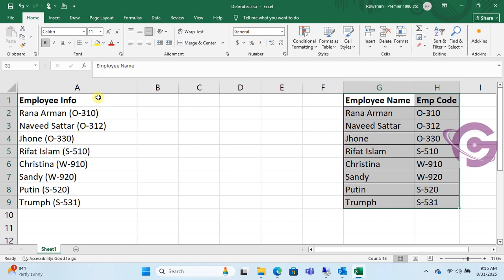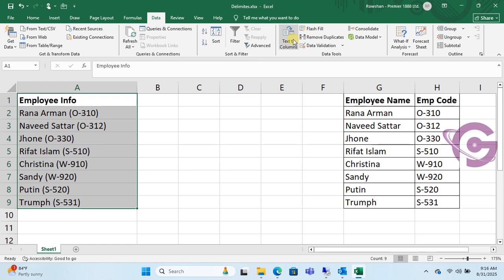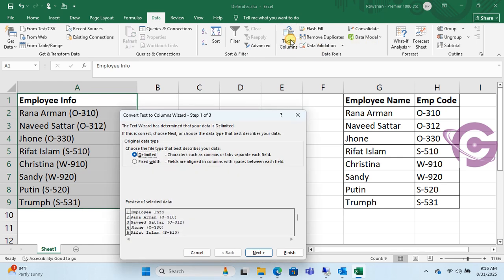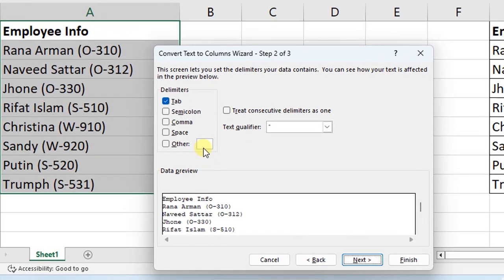So select the employee info and click on Data, click on Text to Columns, and then click on Delimited. Now click on Next. Okay, select Others and then write the dash. I will separate this text with the dash. Okay, now it's separated. Click on Next.